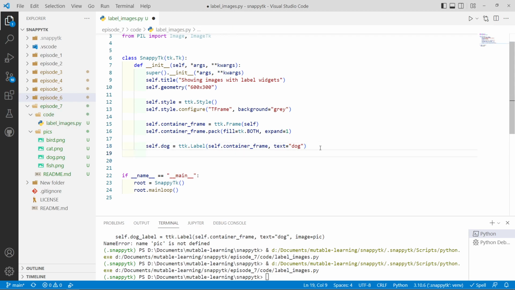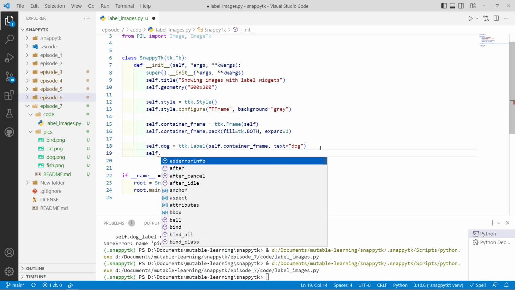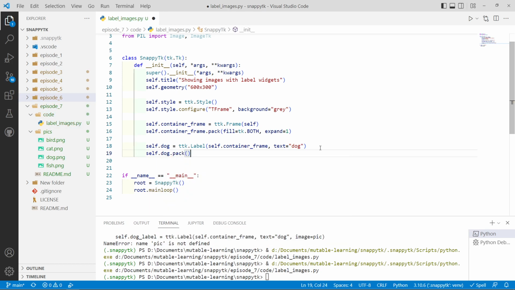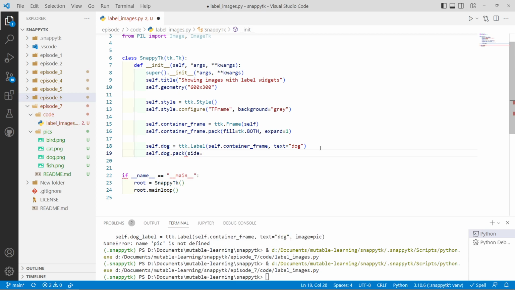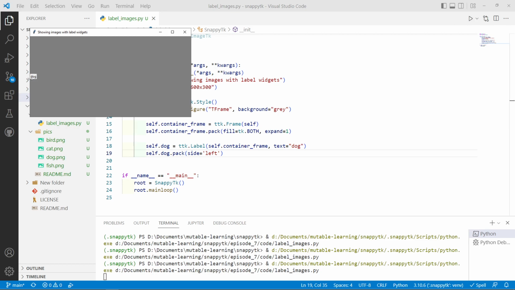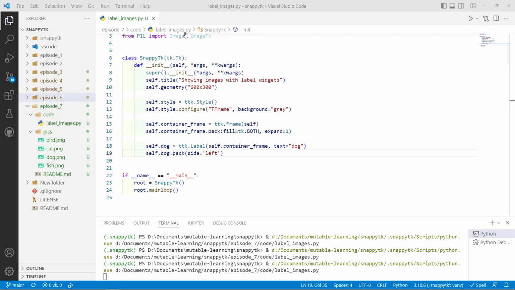And then we've created the label, but now we have to display it. So we'll do self.dog.pack. We'll just use pack, but I'll also tell it to stick it on the left-hand side. So it'll be on the left-hand side of our window. Let's see if it's there. There it is, right there. We've got our label on the left-hand side of the window.